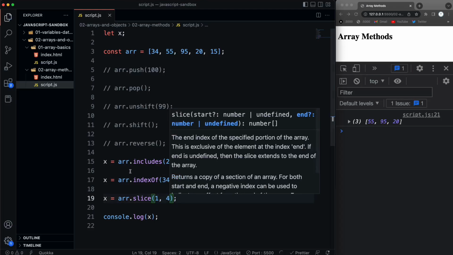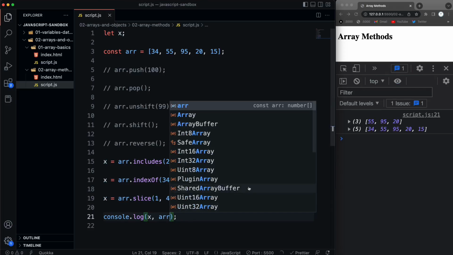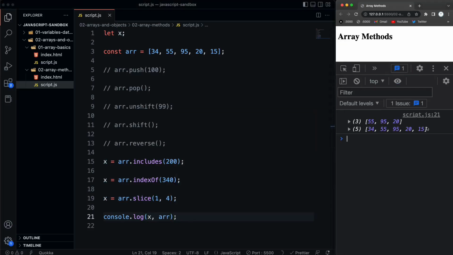All right, so how that works is we specify the 1 index and we want to go to the 4. So that's going to be 1, 2, 3, and we stop before the 4. Now this is returning this array, the 3 that I selected, into this X variable. It's not actually changing the array. If I log the array in addition to that, you'll see it's unchanged. So keep that in mind about slice.